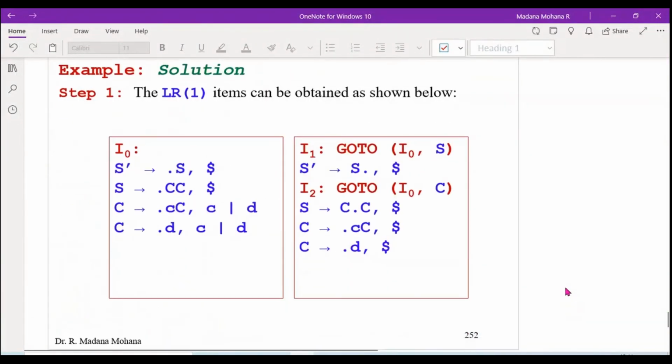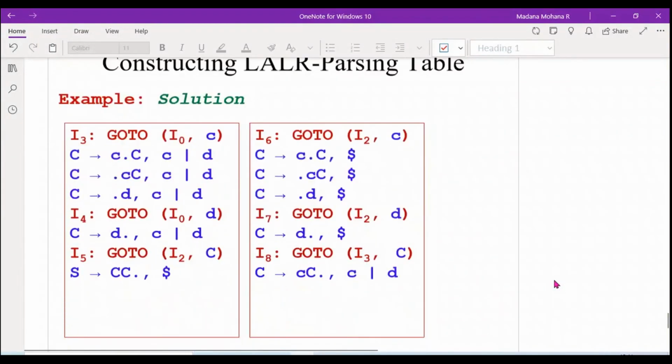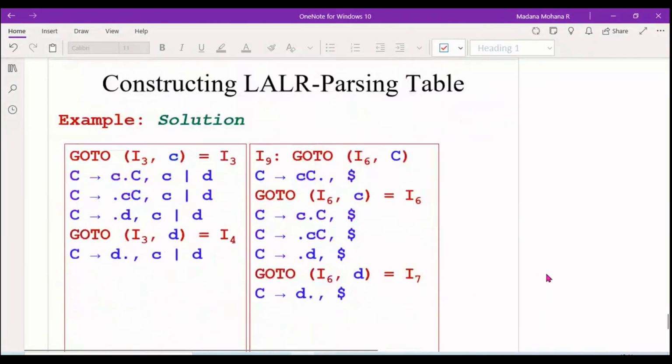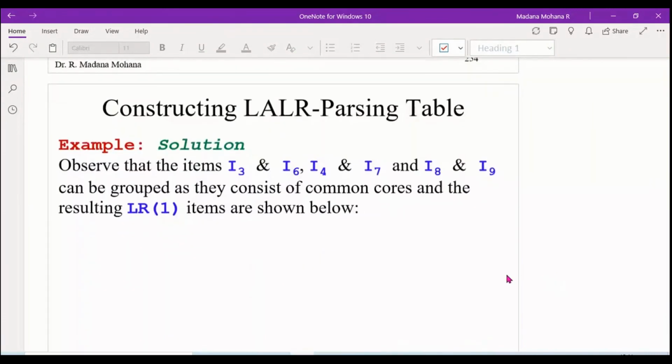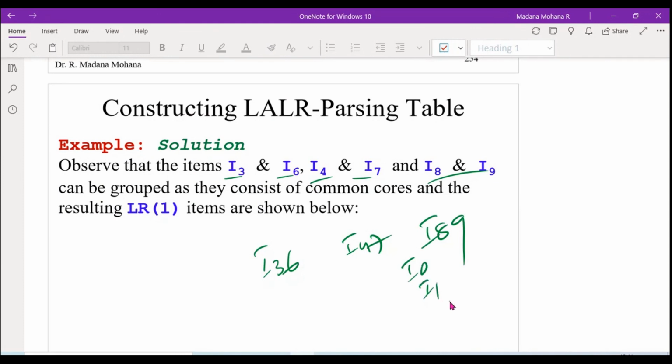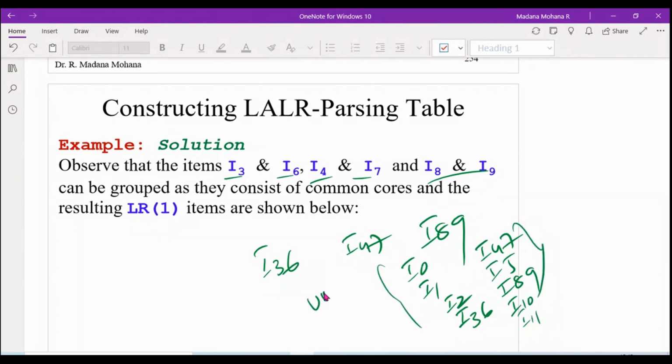Now in our previous example, let us see which items have common cores. Now here you can see, in the above LR1 items, I3 and I6 items are same, lookaheads are different. You can combine these two. I4 and I7, these two can combine. I8 and I9, you can combine. Now I0, I1, I2. Now I3 means I36. I4 means I47. Then I5. I6 already merged, don't take I6. I7 already merged. I8 means I89. Then I10 not there. Then I11. Now these are all the unique items.